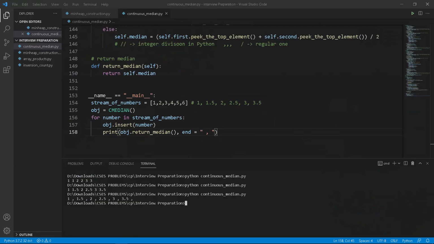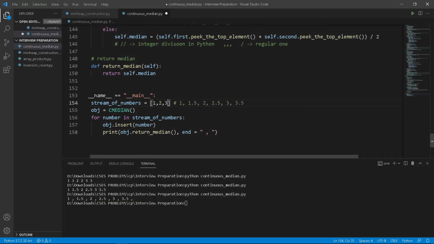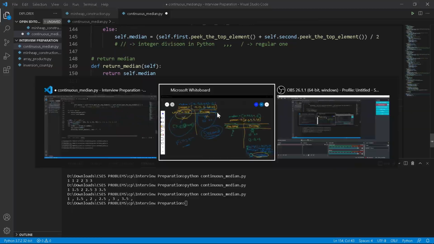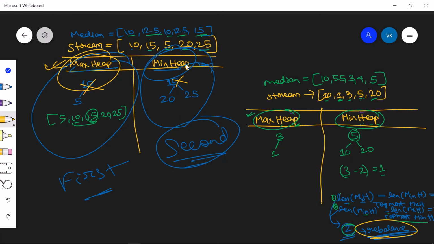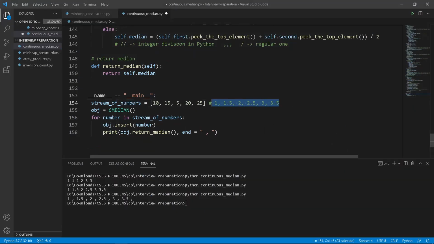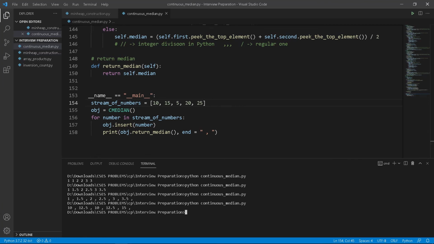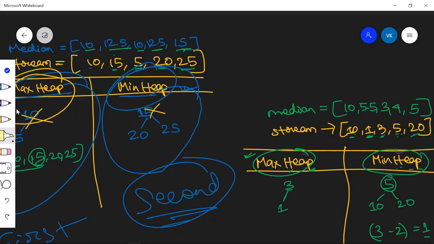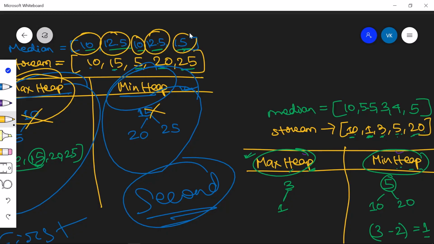So maybe 10, 15, 5, 20, 25, right? So I'll just write 10, 15, 5, 20, and 25. As simple as that. What is the answer here? I'll try to highlight as best as possible. So this is the answer: 10, 12.5, 10, 12.5, and 15. Okay, let's see. I'll just remove this because that's something we have figured out from the explanation on the whiteboard. So you can see here, it's 10, 12.5, 10, 12.5, and 15.